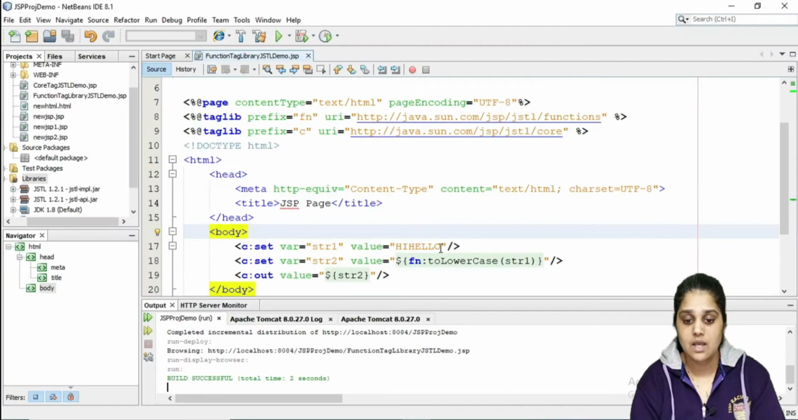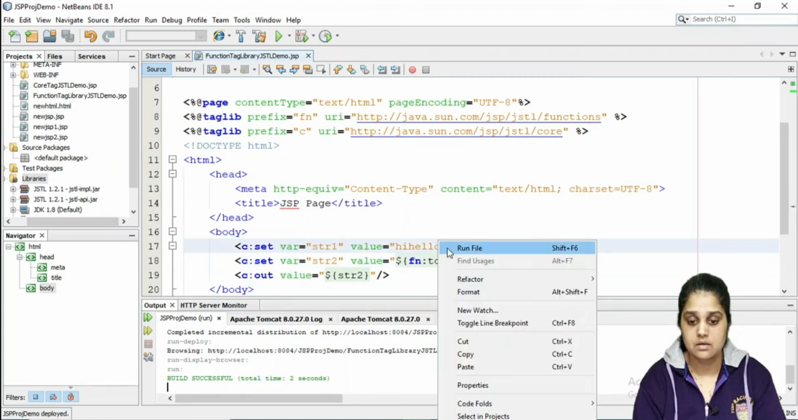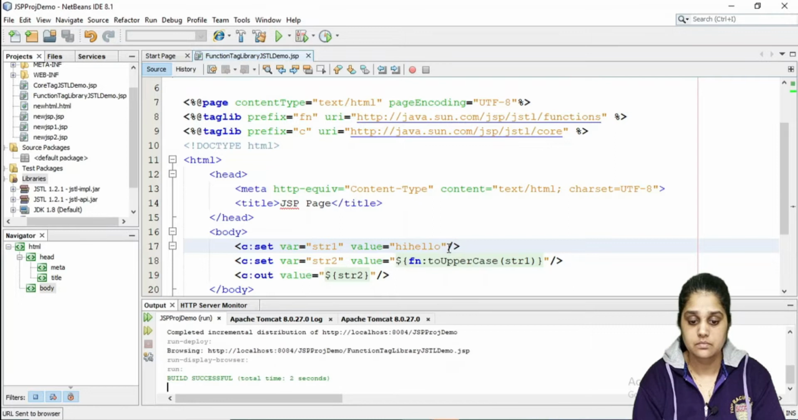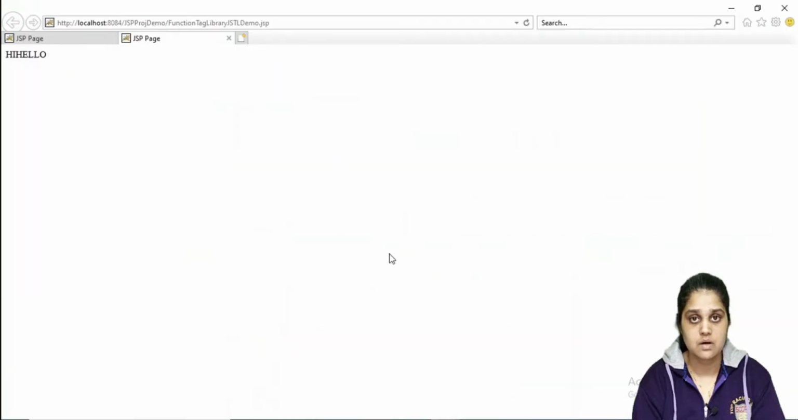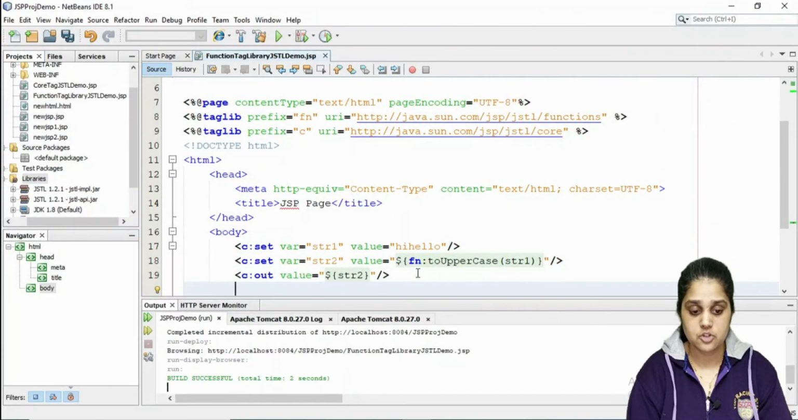The same thing I can do for uppercase. Let me write hi hello, and here let me write toUpperCase, and let me run this code. This was about uppercase. Let us move to the replace function.